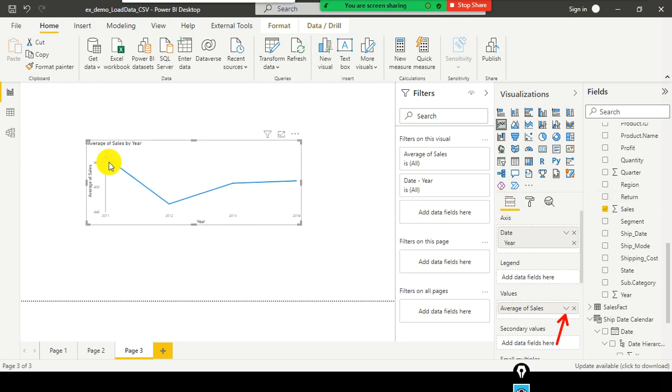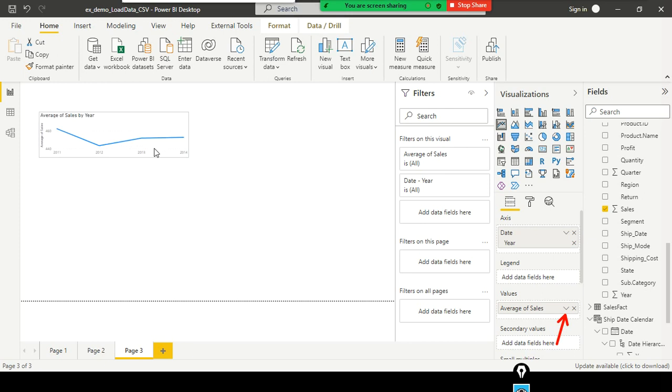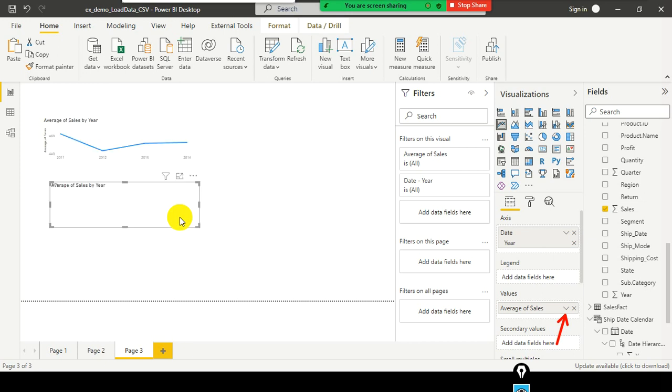Look here, the average sales is different from the sum of sales. The average sales is more here in 2011, right? And you can see this one. So there is a difference between these two, average and sum. Now we understood how it differs from one to another. For example, I just copy pasted it here, Control C, Control V, I did it.